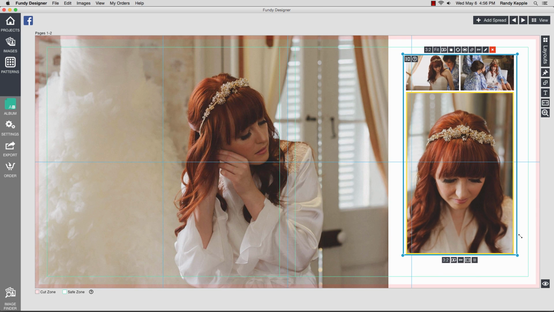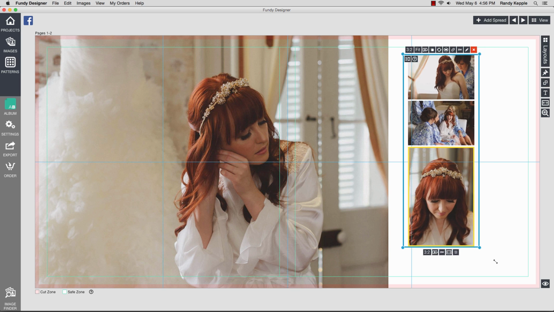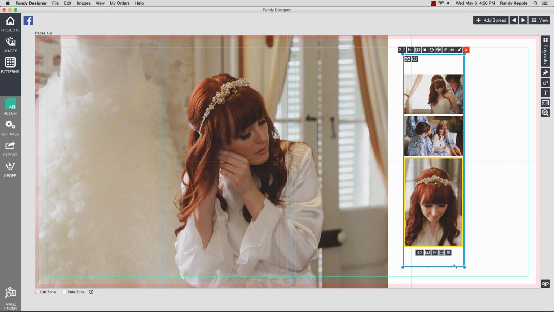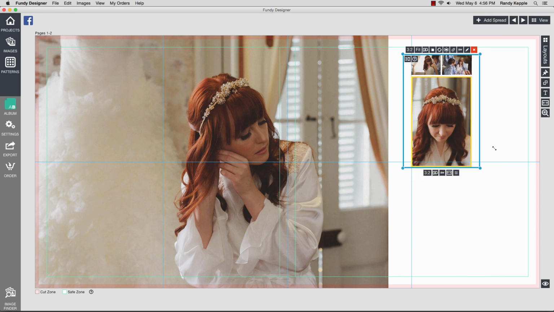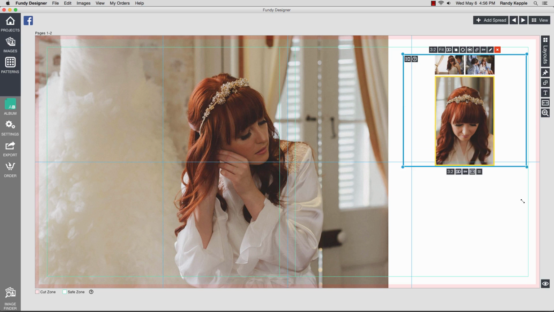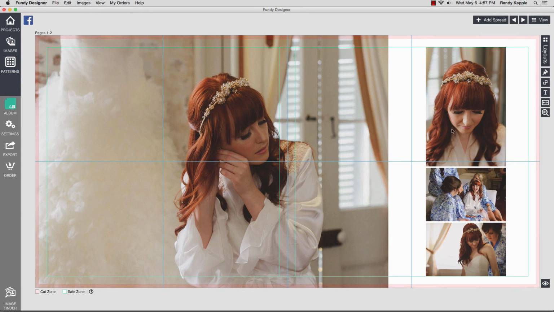Drop zones are the heart of Fundy Designer. You can move a drop zone and reshape it. Notice how the design flows and adapts based on the size and shape of the drop zone. There are even smart guides to help you align drop zones to other elements on the page. You can also move images around and change their aspect ratio.